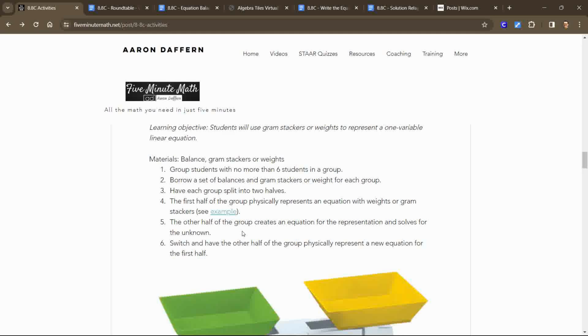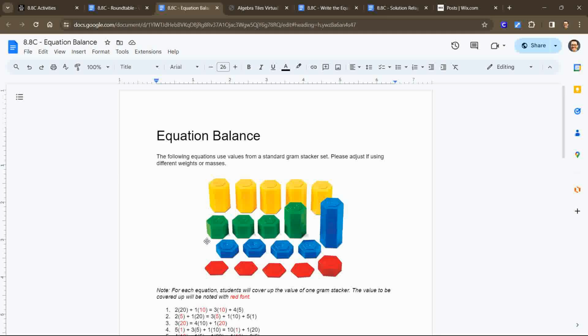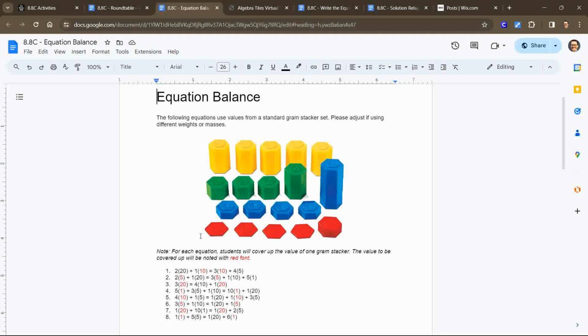And here's an example. I've got this linked right here. Let me click over to it. What you're going to do is visually represent an equation. So let's take this first one for example. Okay, so 2 times 20. These yellows are 20, so I'm going to take 2 of the yellows and one of these green ones, which is the 10, but what I suggest is a little piece of tape, maybe a post-it note. You're going to cover that up.